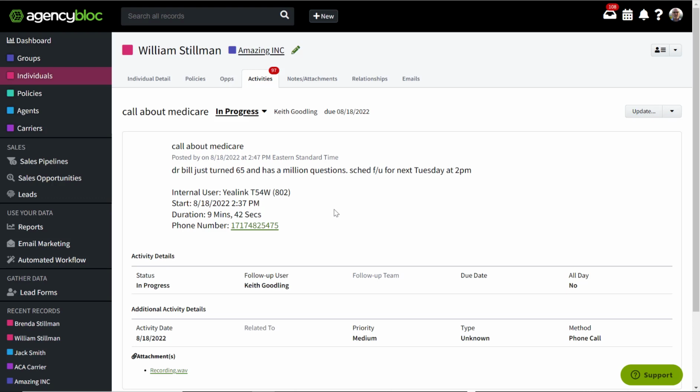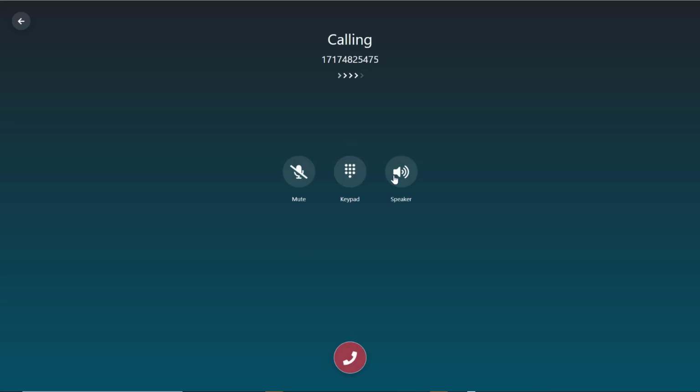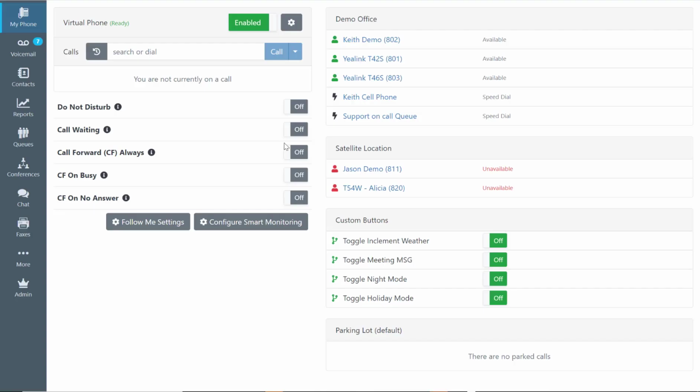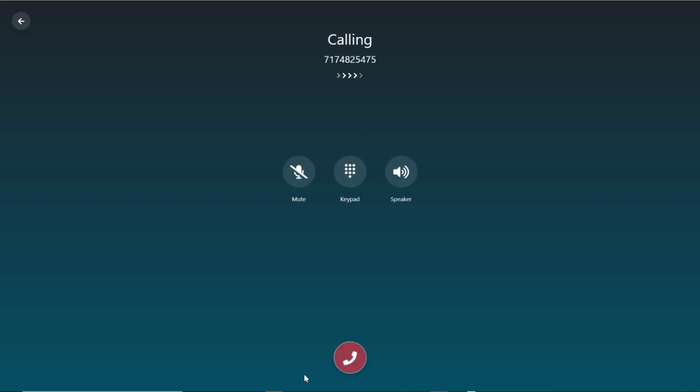A lot of you will be in Agencybloc looking at a person's record and you'd like to give them a call. You could click on any activity log that was created that has a phone number and just click the number, click start a call, and we're going to start dialing that call through the app if you have it enabled. If you don't have it enabled and you have a desk phone connected, then we'll dial your desk phone. You will answer it, and then the call will go out through your desk phone and generate it that way. You can click any phone number that's found inside of Agencybloc, whether it was in an activity or whether it is listed in the contact information. So if I want to call Dr. Bill on his cell, I click there, I click start call, and there we go.